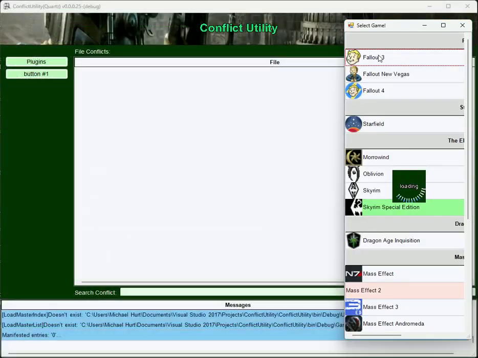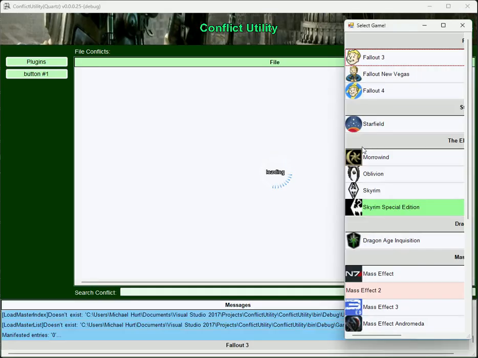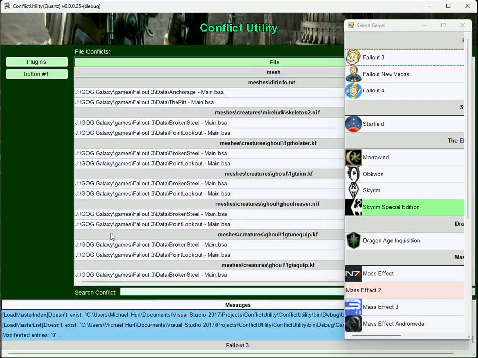And now what I can do is let me go ahead and uncomment this out real quick. So what I can do now is swap games. Here I can go in, and you can see that it literally initialized for Fallout 3. So now I can do a list on Fallout 3.